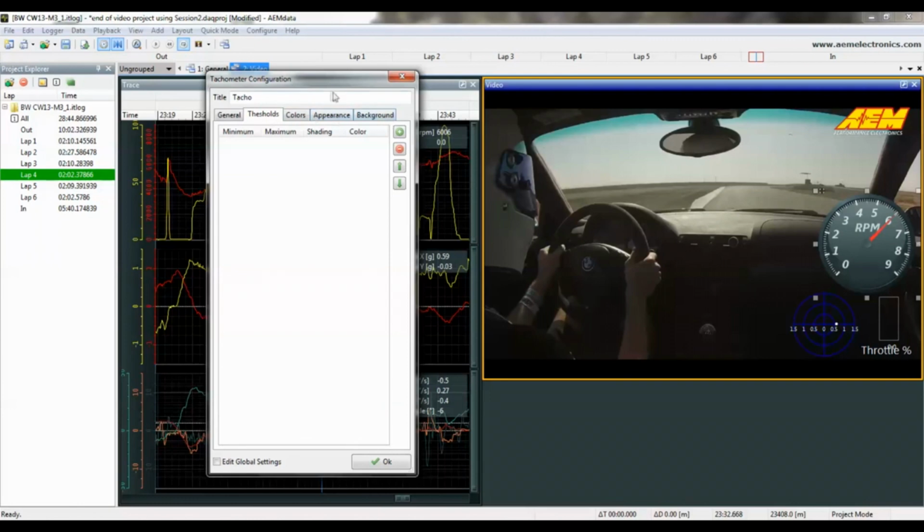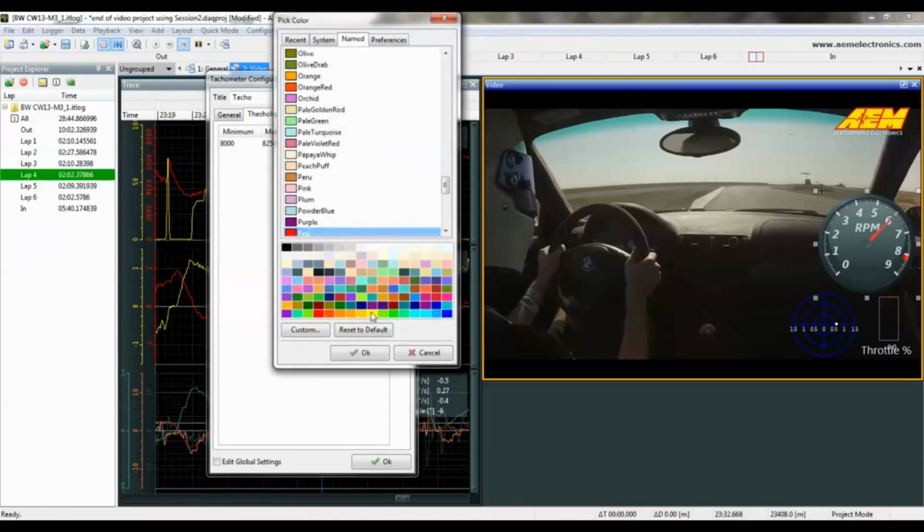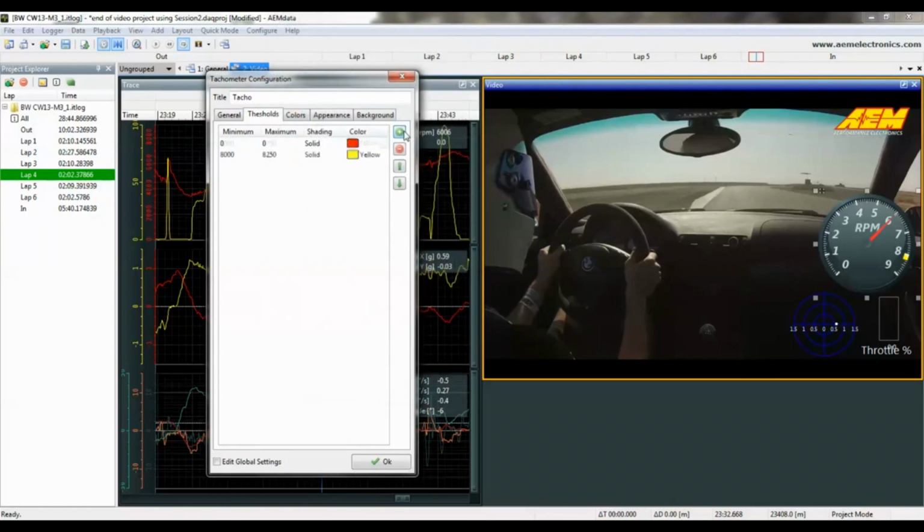We can also create some thresholds, so let's go ahead and do that. We'll say anywhere between 8,000 and 8250 will be yellow. Now we can create another one. We'll say anywhere between 8250 and 9,000 will be red. And you can see what it's creating right over there on our tacho.